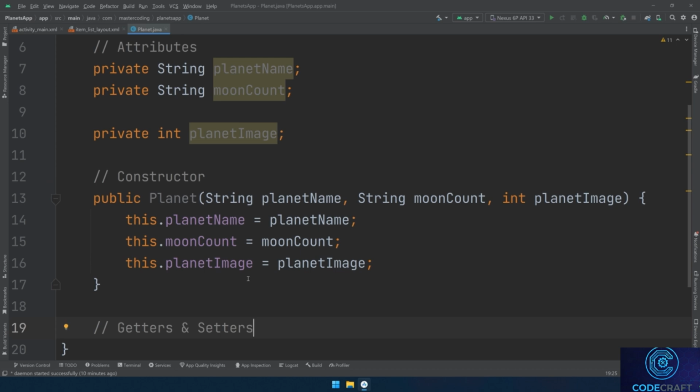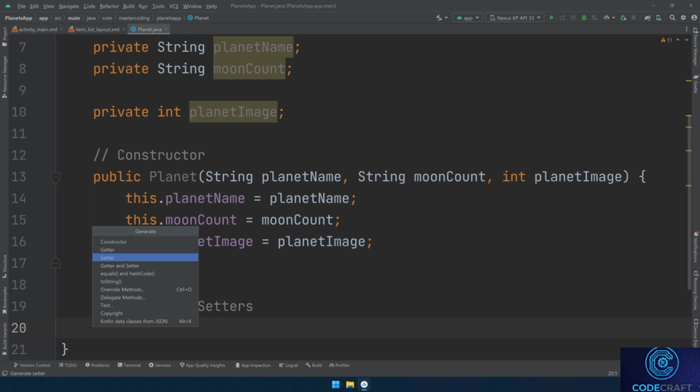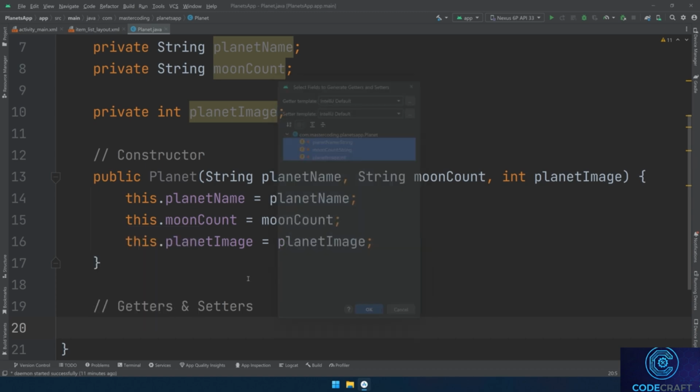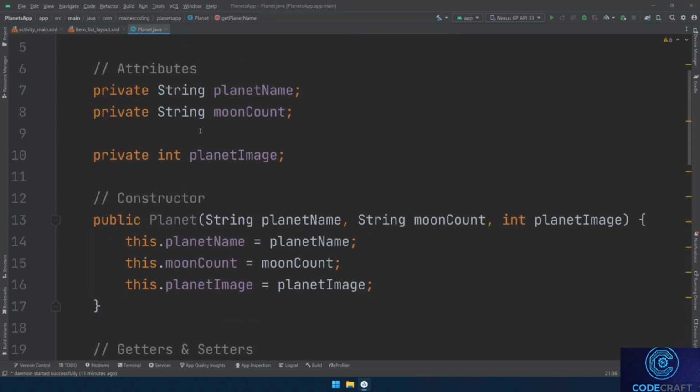The third step in creating the model class is the getter and setter creation. To access the attributes of the model class from outside the class, you often provide getter methods. These methods allow other parts of your code, like the adapter, to retrieve the values stored in the model instance. Setters, on the other hand, are used to update the attribute values if needed. Click Alt plus Insert, Getter and Setter, and choose all. So these are the getters and setters of the attributes that we defined here.